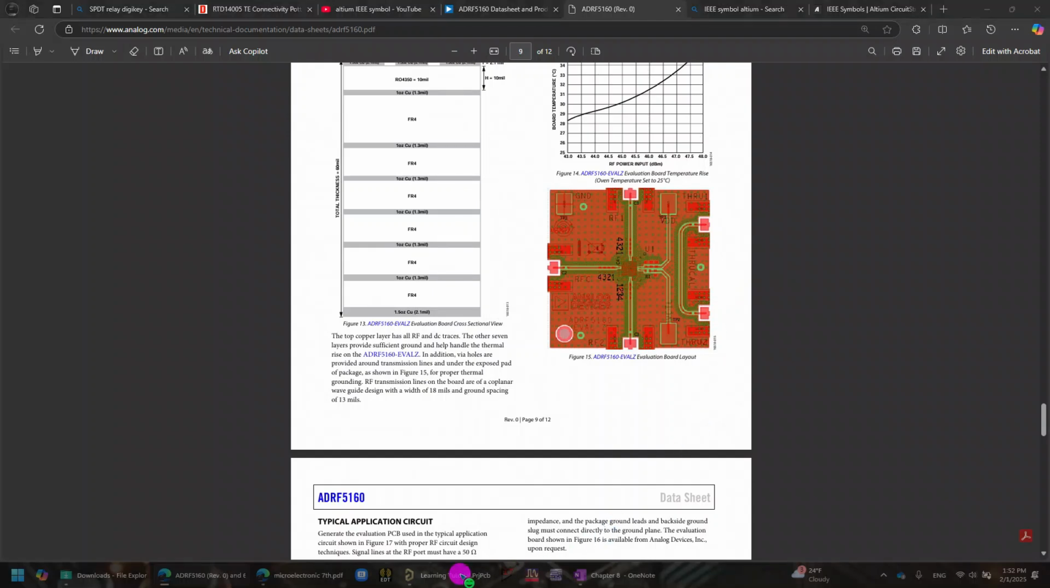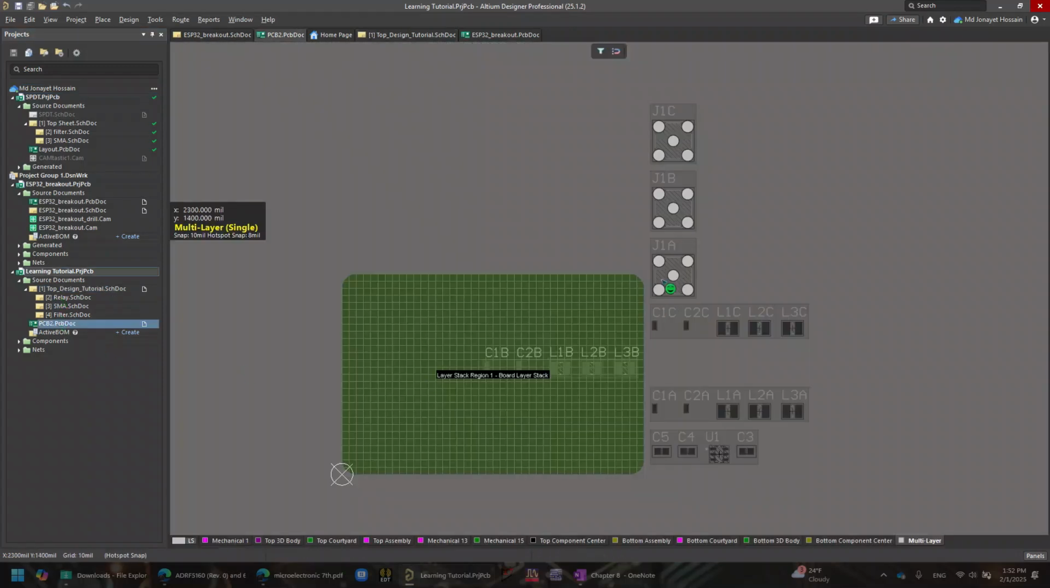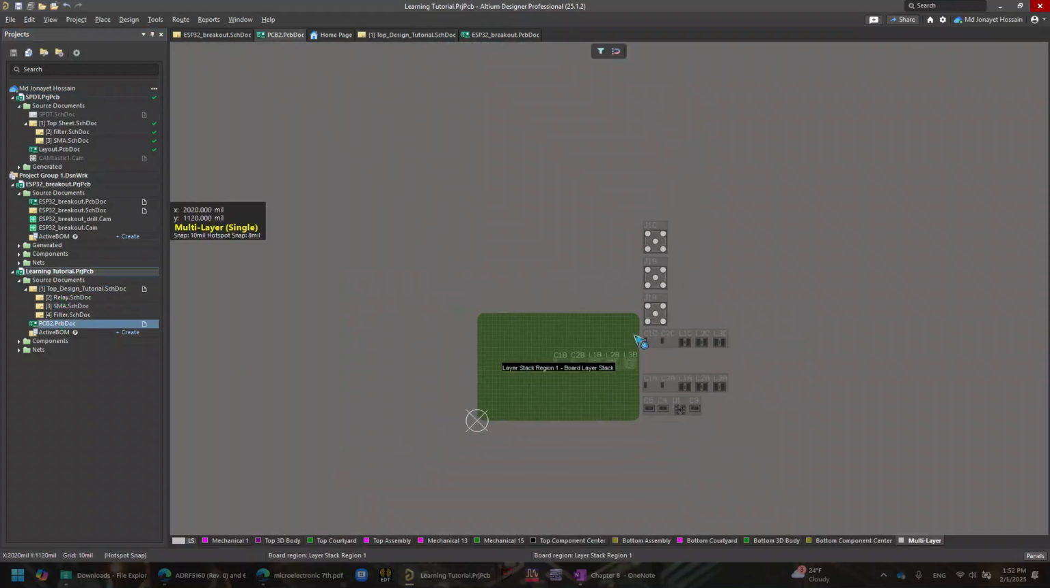Okay, so let's go to Altium, and we're kind of working with this schematic and some of the layout. I haven't finished the layout, by the way. I should make a video about how I'm finishing the layout, because I haven't done it yet.